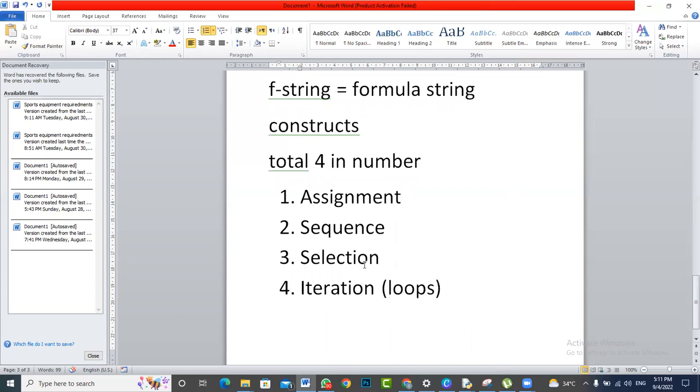I will explain what the assignment construct is. And then there are three more. The other three are sequence, selection, and iteration. They all work differently. They're supposed to be there so that you can fulfill your different needs according to the coding. So the first one we have to learn about is assignment.